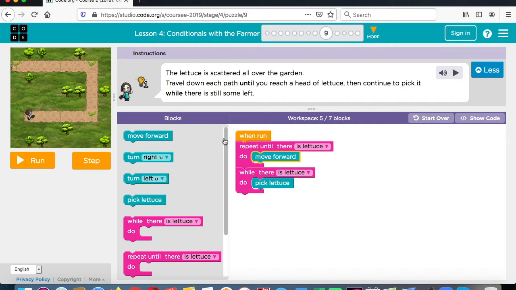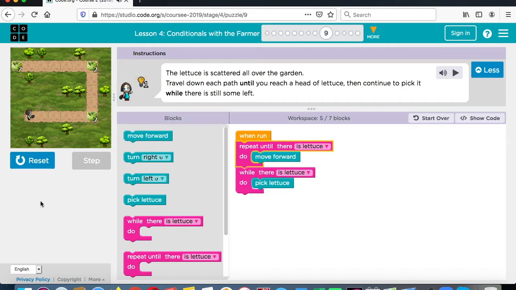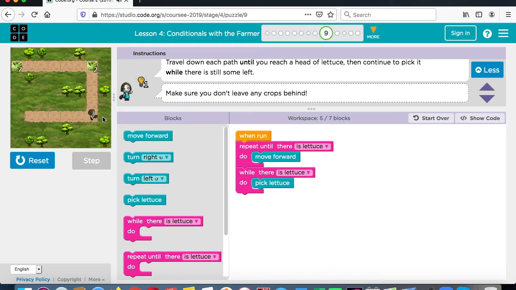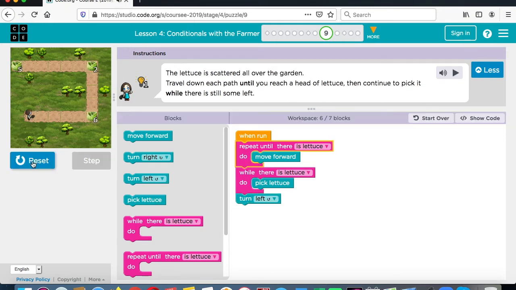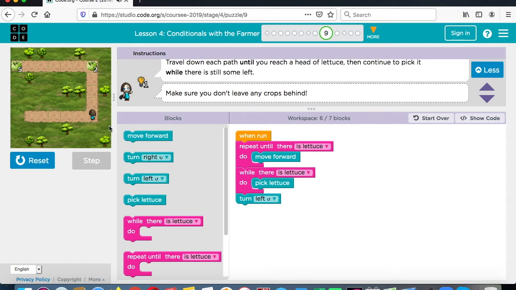Okay, so let's look at this so far. We click run. We move forward. We pick up the lettuce while there's lettuce. Now what's the next thing we got to do? We got to turn left. Now this is not going to work completely, but we want to get the general sense first. So we're going to repeat: move forward until there's lettuce, while there's lettuce we pick it up, then we turn left. Okay, so we have the right idea.